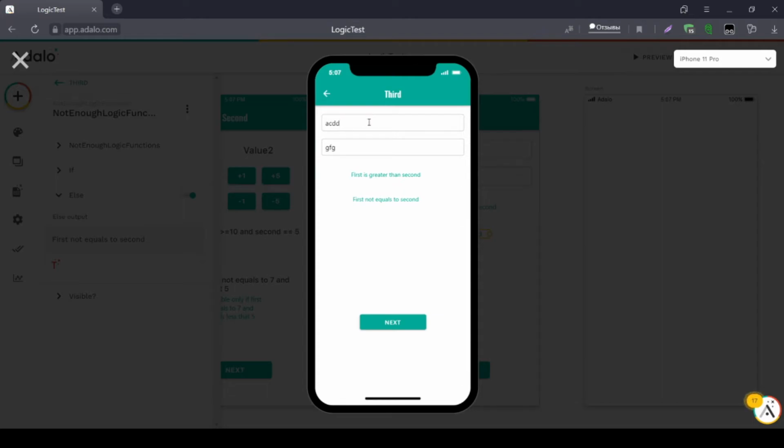If we decrease the first input, the text changes and tells us now that the first string is greater than or equals to the second. The second component won't change, because the content doesn't match. If we try to enter the same text in both inputs, the component changes and now tells us that the strings are equal. If we try to enter F in the first input and D in the second, the component will show that the strings aren't equal.